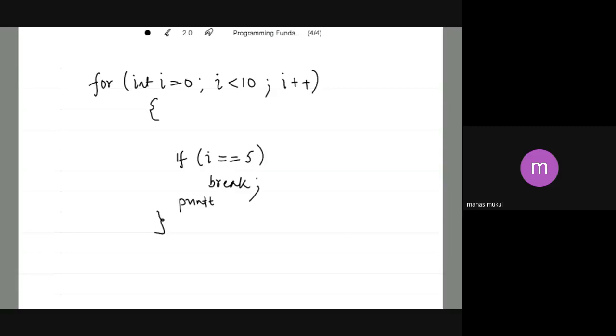How many times is this loop going to run? 10 times? Yes, sir. But I have written if i is equal to 5, break. So what's going to happen here? First the i value is equal to 0. When the i value is equal to 0, we enter this loop. It checks, is i equal to 5? No. So this condition is not satisfied. It will print hello and come out.